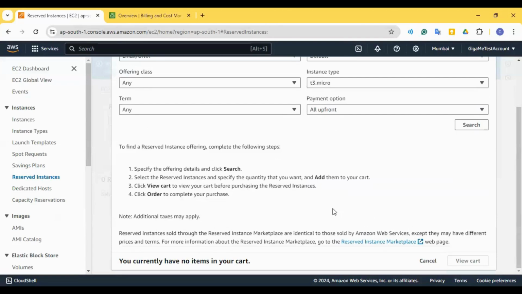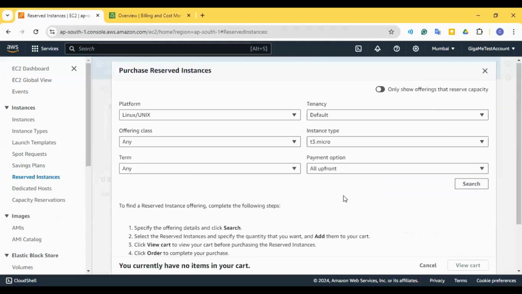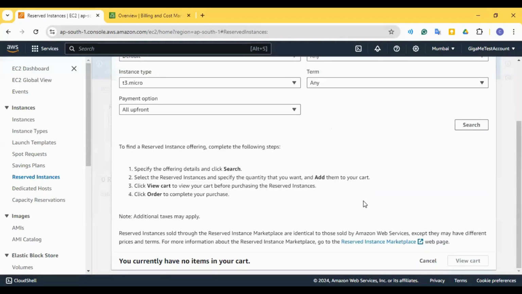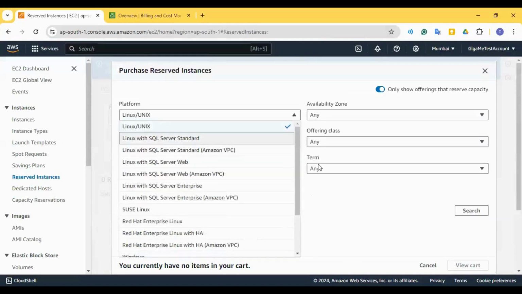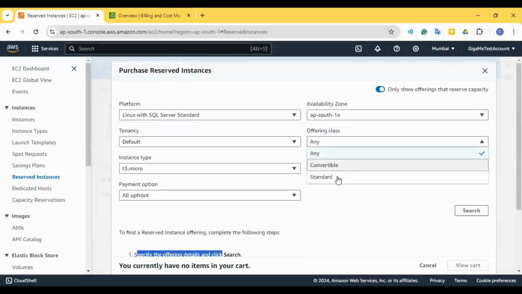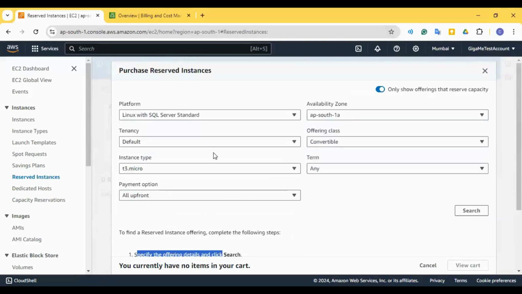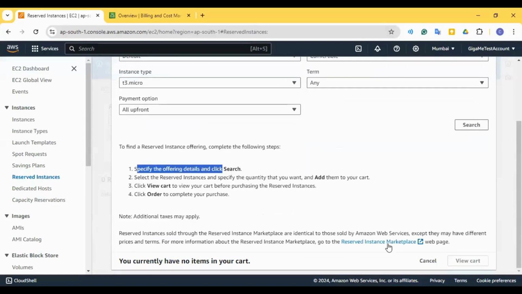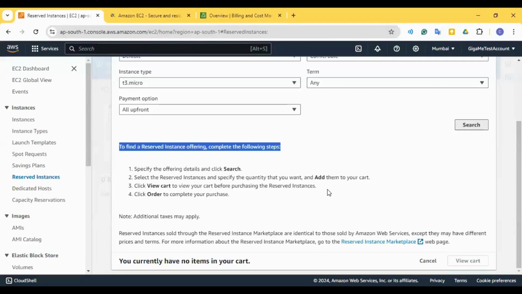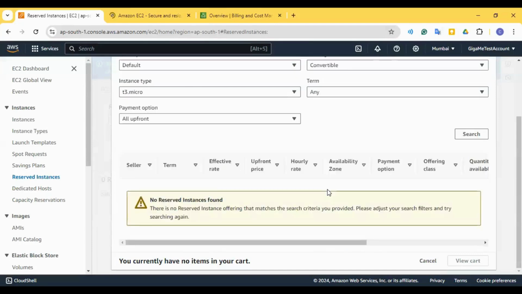Once you do it, so only offering that reserved capacity. Specify the offering details. So I have not selected everything, I guess. That's why it's not getting activated. Okay, I have to go to this page, I guess. You just have to search. Click on the search. Find a receipt.